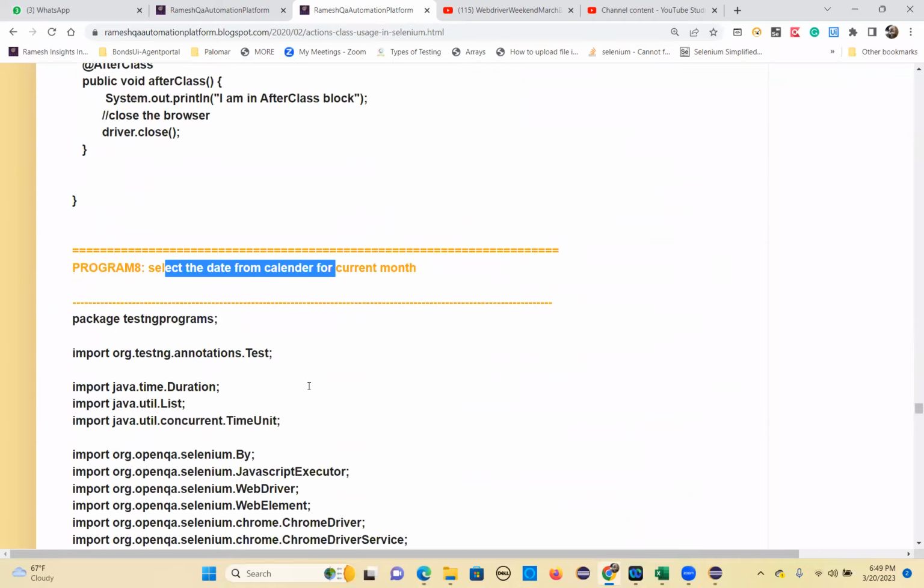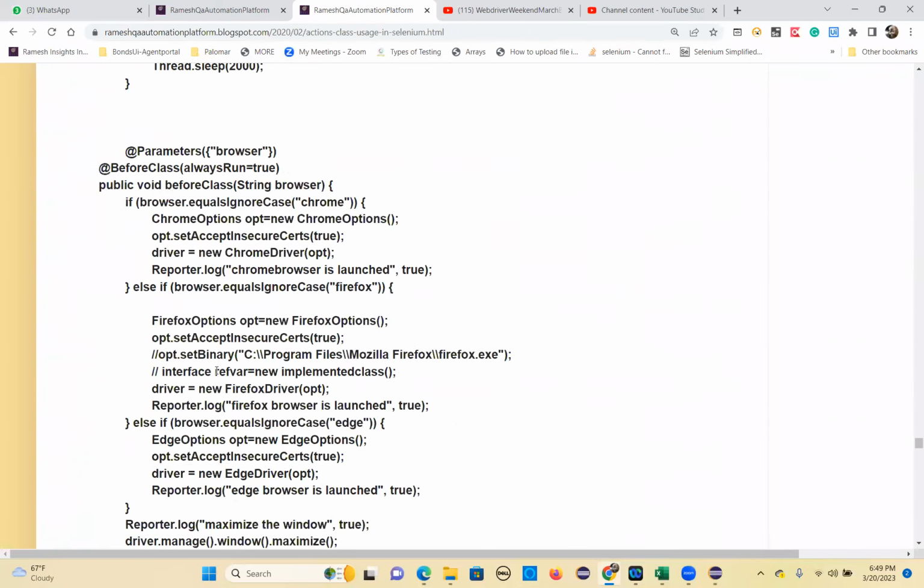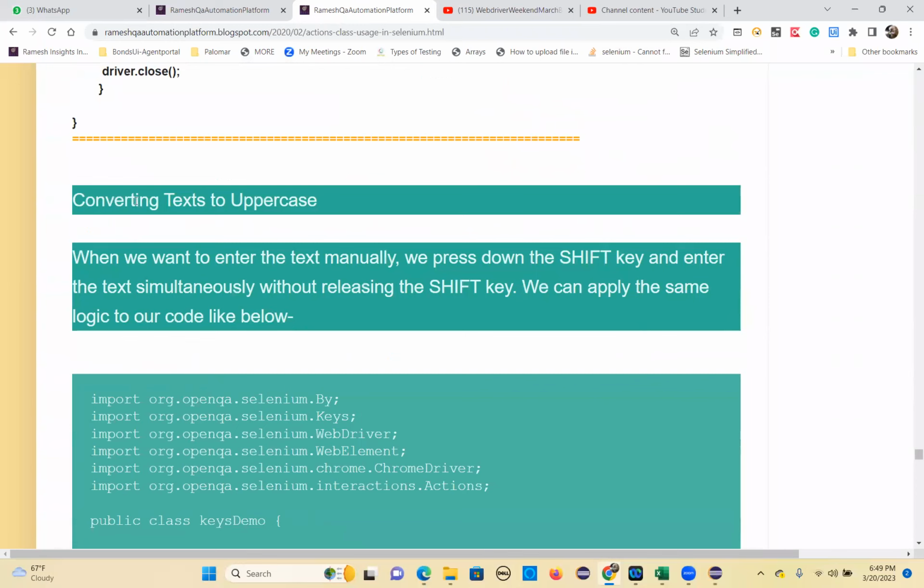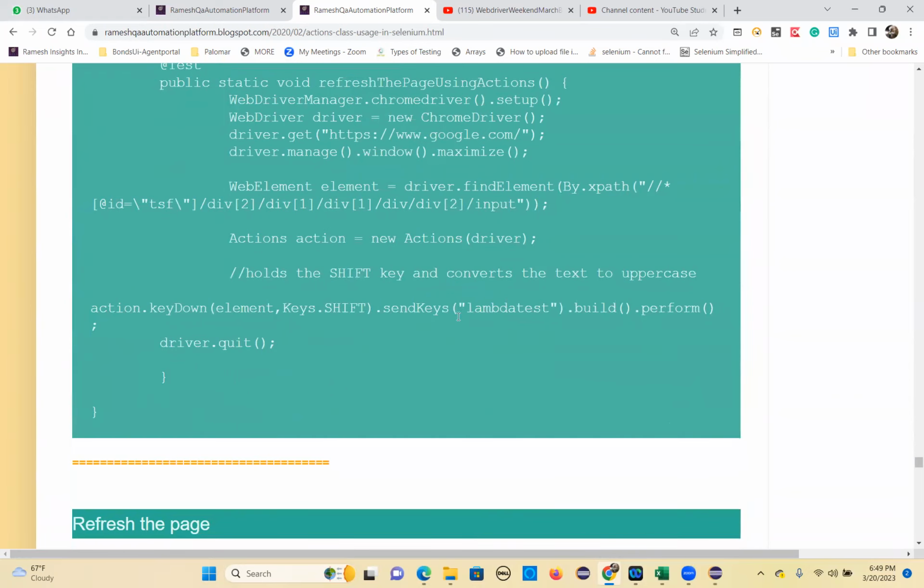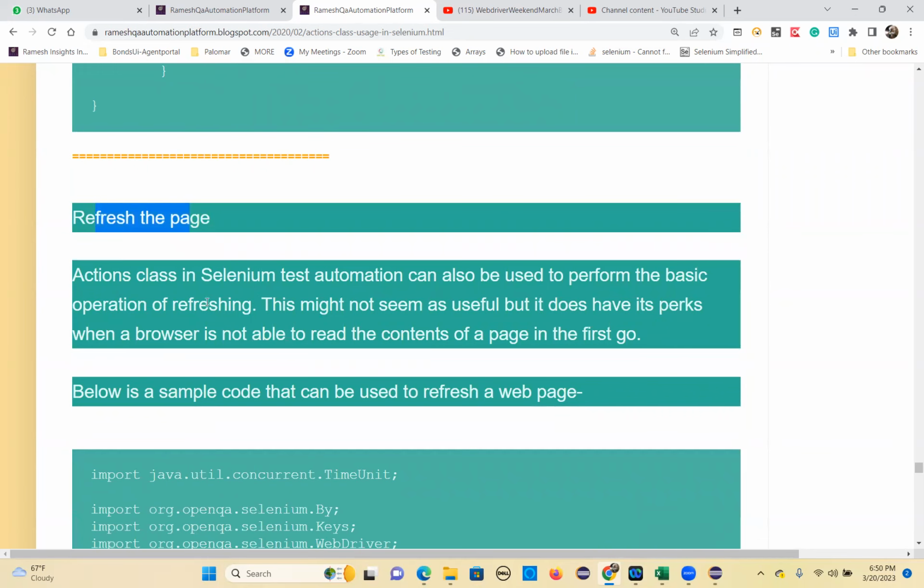Select the date from calendar for current month. So this is also very important for us. Convert text to uppercase. How can you do that? See that. You have everything. Can you see here? What we are doing? Actions object key down, element. Which element? Element, keys dot shift. I am pressing the shift key. Just now we have seen, right? Send keys of LambdaTest. Next, refresh the page. How can you refresh the page? Can you tell me now?